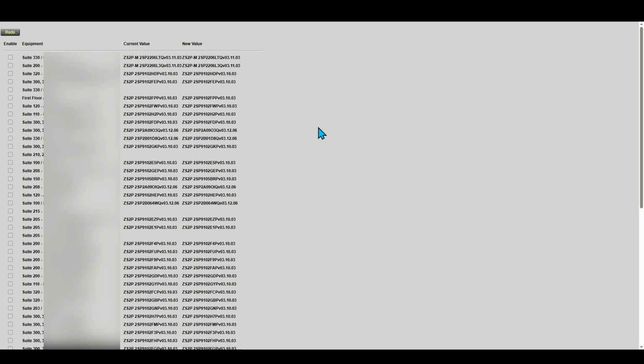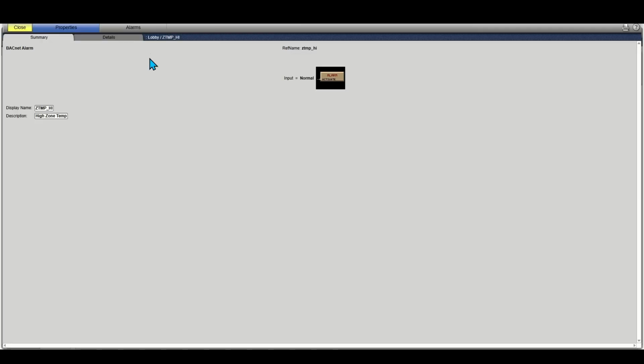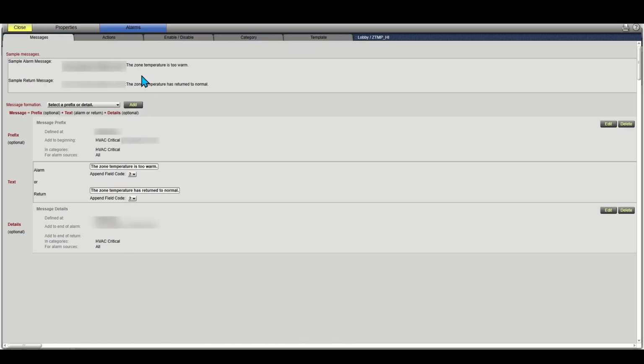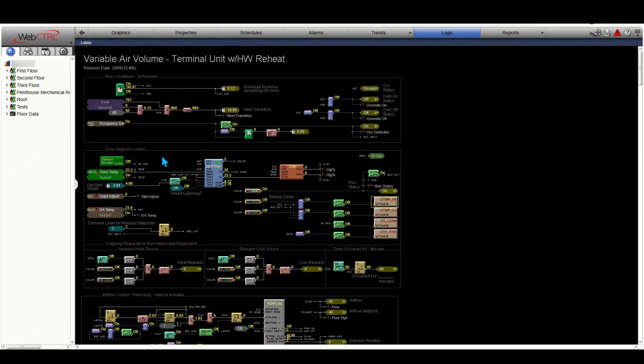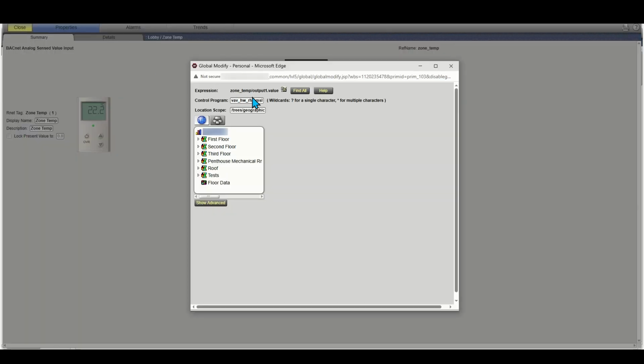For my second example, let's say there was an alarm text that we wanted to change across the database. For example, what if we wanted this alarm message and then also the current zone temperature attached to that message? How do we do that? So first of all, let's get the string or the expression path that we want to insert. So we'll go to our zone temperature block and we'll try this. And we'll do Global Modify to look at the expression path.